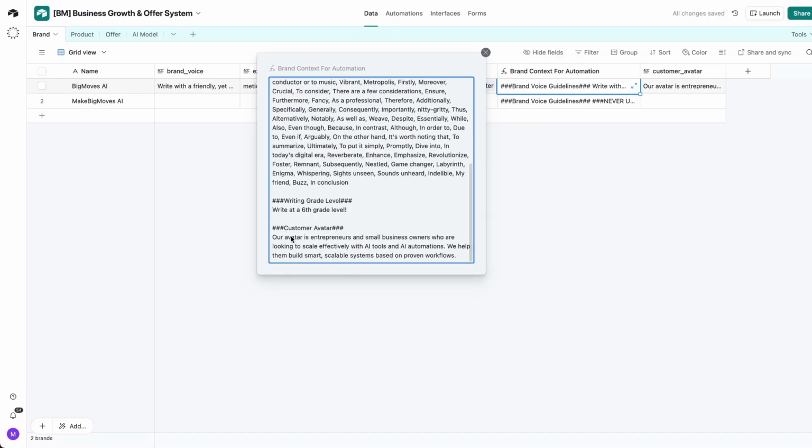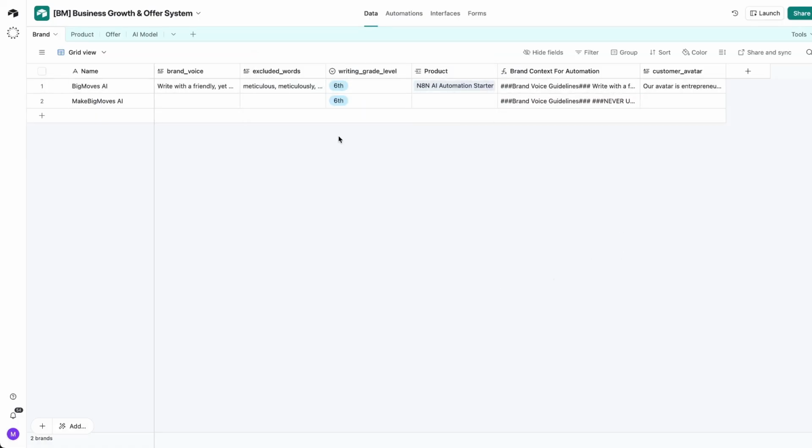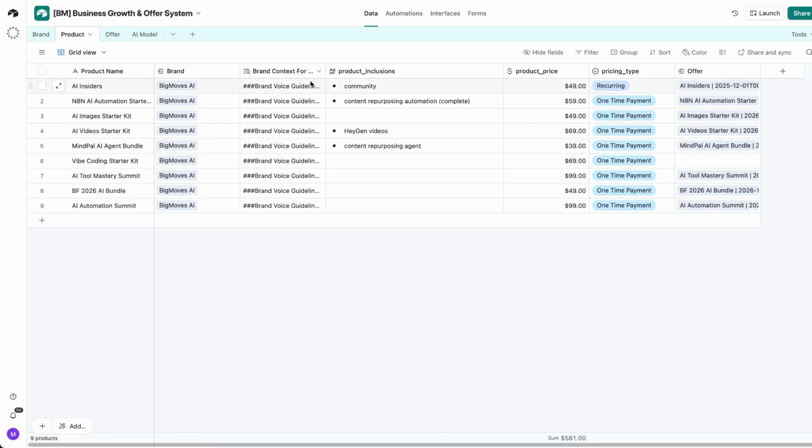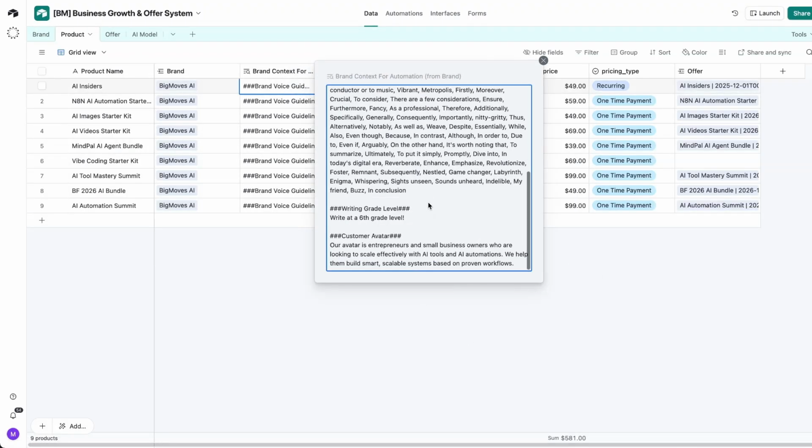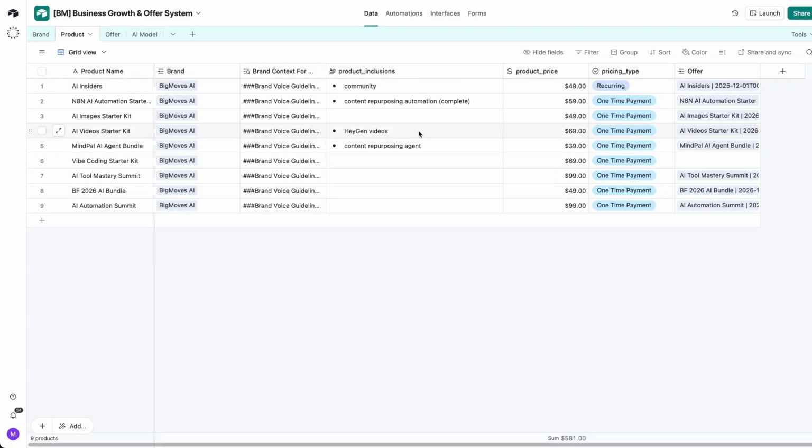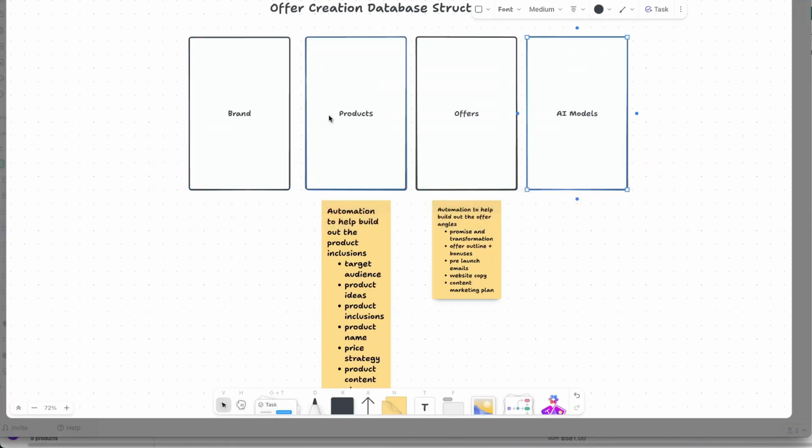Okay, so I just added a little bit about our customer avatar here, which is entrepreneurs and small business owners who are looking to scale effectively with AI tools and AI automations. We help them build smart, scalable systems based on proven workflows. So now that's going to appear in here as well, and then we can use all of this information inside of our automations. So before I do dive into the automations, we want to make sure we're getting all of these structured nicely and all of the fields that we require in order to build these out.